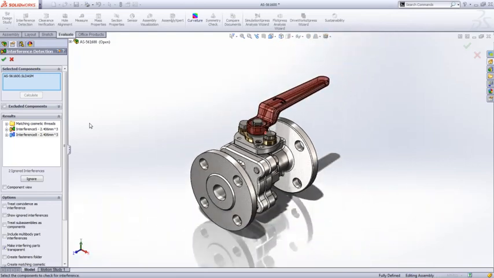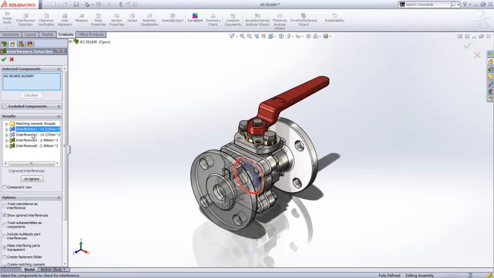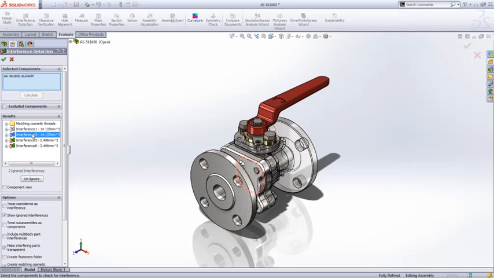Finally, new in 2013 is the ability to save ignored interferences across sessions. This is great for intended interferences such as this O-ring or gasket in this design. This way, interference detection gives us clear, concise, and predictable results.